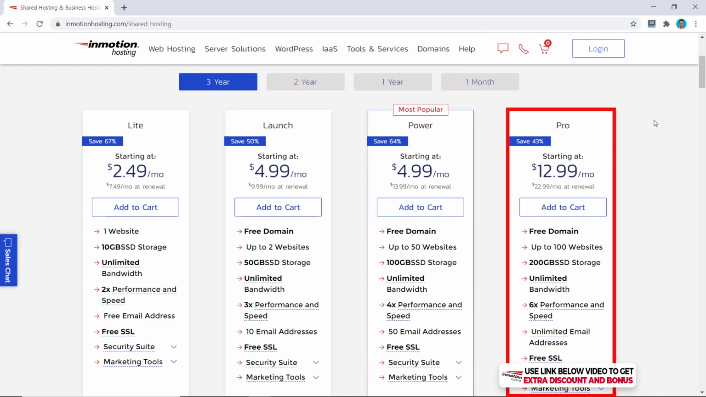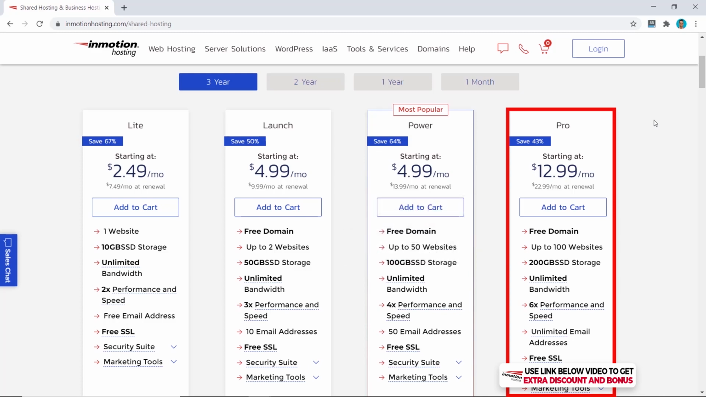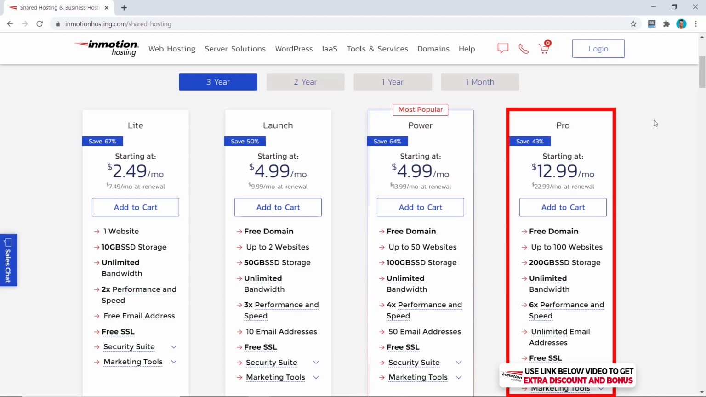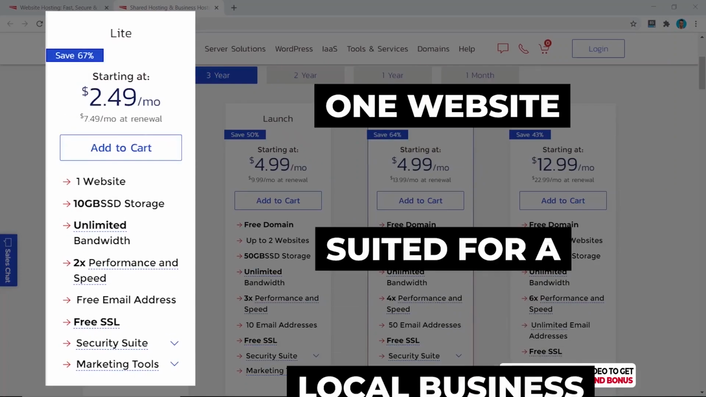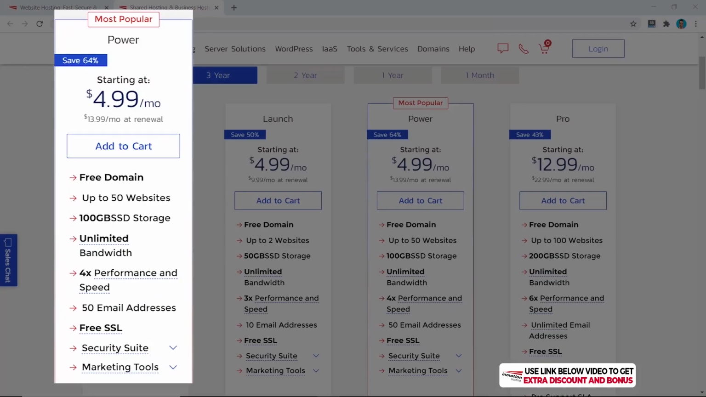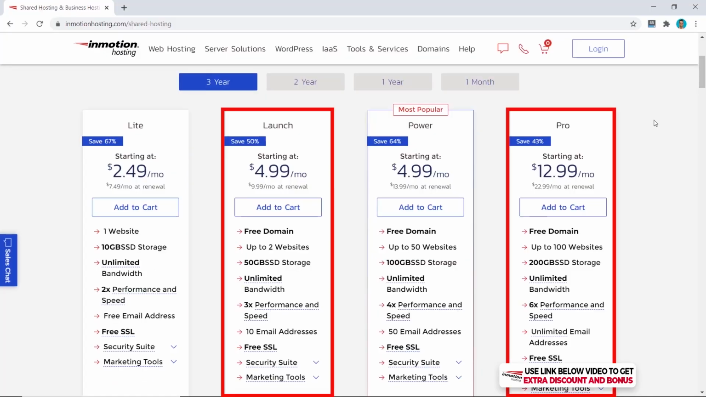And for the Pro plan, I definitely don't recommend you choose this one as you're paying more than 2 times the cost of the Power plan. And you don't get much more for it, as most people will be able to have less than 50 or 100 websites with their 100 gigabyte or 200 gigabyte storage anyway. So I see no value in the Pro plan either. So for me, it's very simple really. If you only need one website and you're a local business, then just pick the Lite plan, which is the cheapest. Or if you want multiple websites, then go for the Power plan. The Launch plan and the Pro plan just doesn't make sense to me.